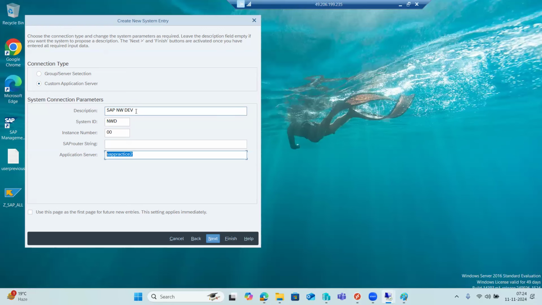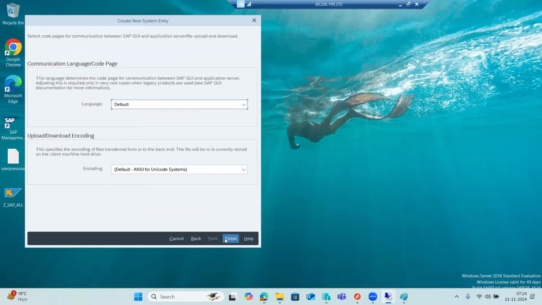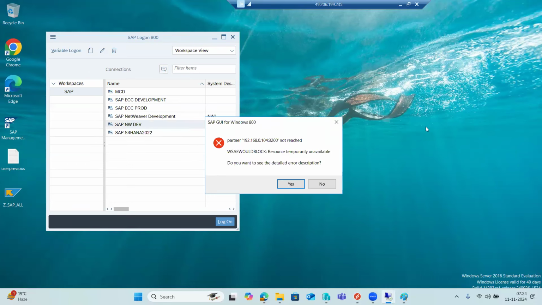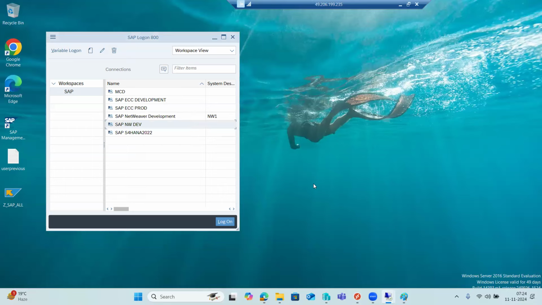For the description you can provide anything here. Then click on the next button, click on finish, right? Then click on the equals sign, and then you will be able to log into the SAP app server here.